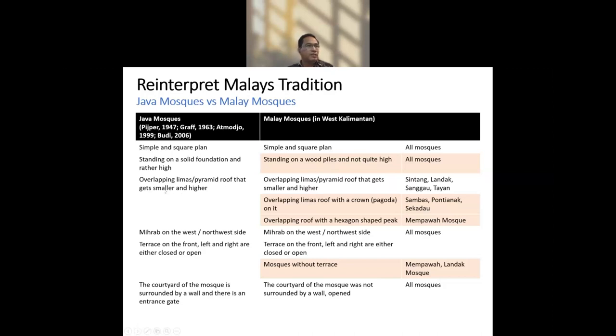Point number three, overlapping limas or pyramid roofs that get smaller on the higher roof. That is the roof on the Java mosque. In Malay mosques, there are overlapping limas or pyramid roofs that get smaller and higher, for example Sintang, Landak, Sanggau, and Tayan. But there are two overlapping limas roofs with a crown, stupa, or bell on it, in Sambas, Pontianak, and Kadriah. Then there are overlapping roofs with a hexagon-shaped peak, like Mempawah Mosque. We see that.